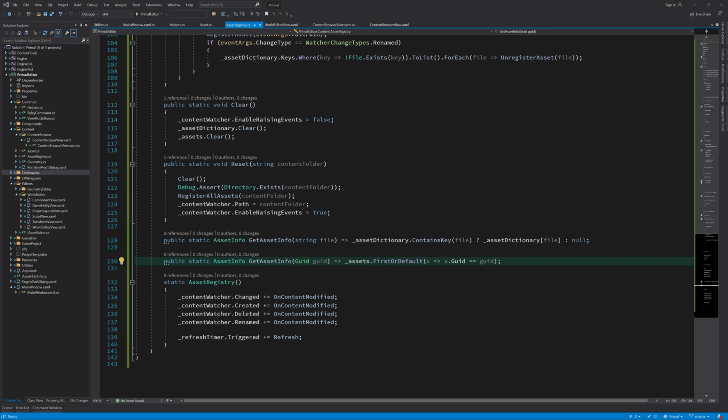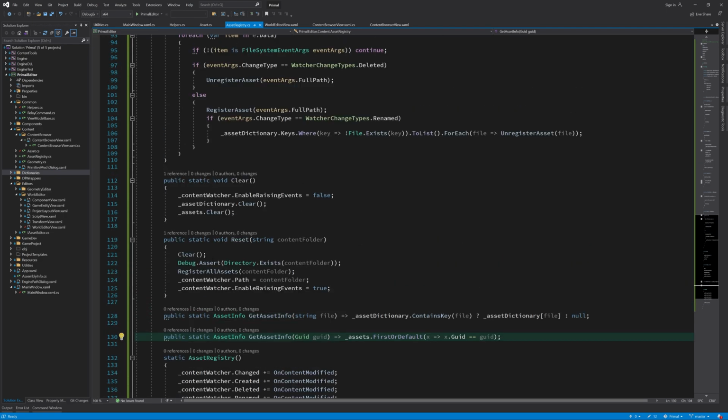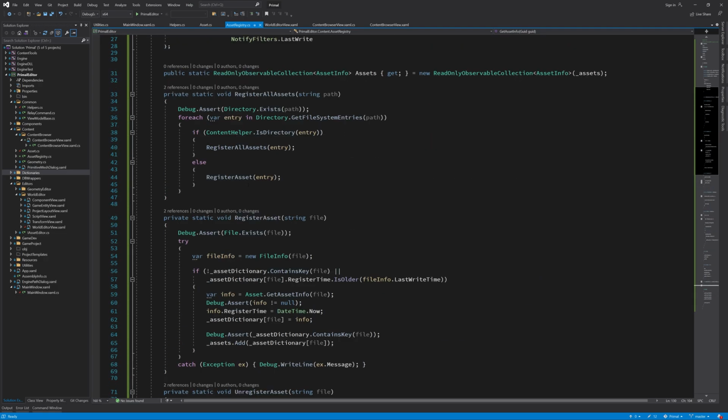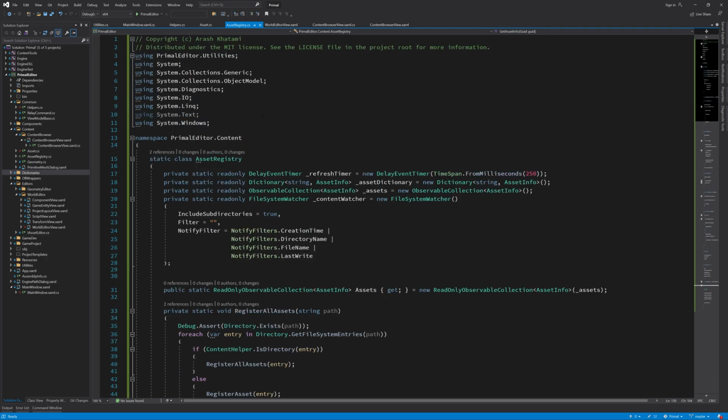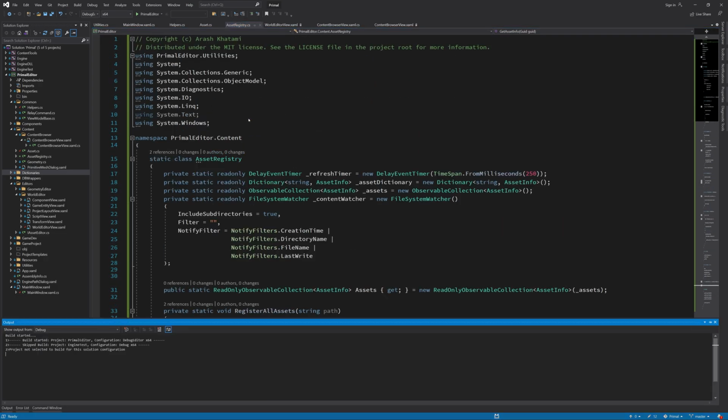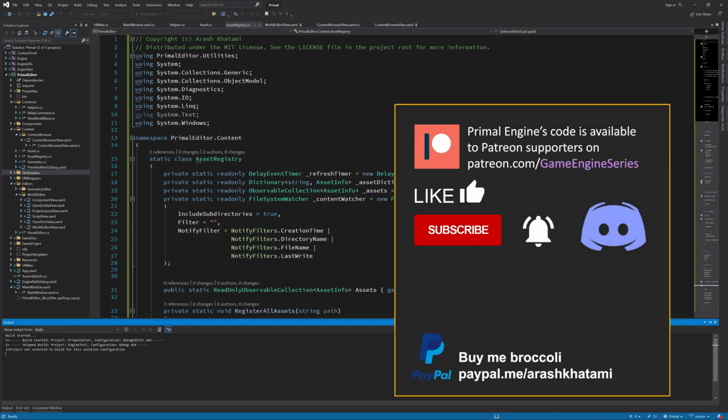Previously, I added an asset registry that keeps track of all assets in the game project. I did this first because the content browser, which I'm going to write in this video, will need this functionality. So today's video is about writing the ViewModel for the content browser. I'll also start working on the WPF control for the user interactions, which will be similar to Windows File Explorer.